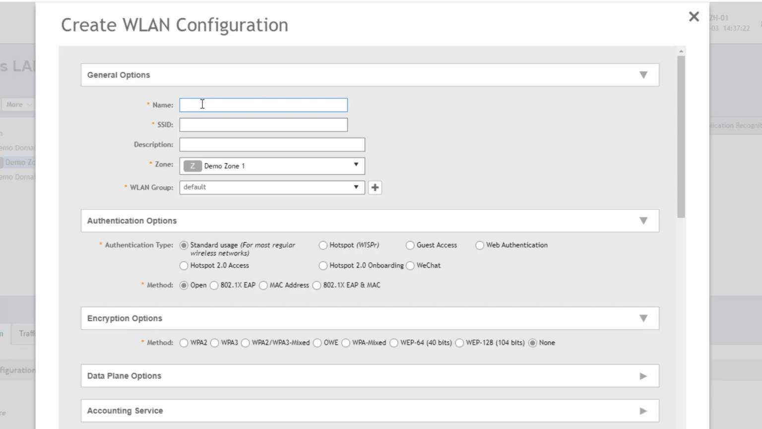So I'm going to go ahead and just create a test WLAN here. You can see that as soon as we type in the name, it goes ahead and fills in the SSID. This is what the users are going to see when they're searching for something on their device. They're going to see test WLAN. Obviously, this can be something different than the name. Just backspace it out, type whatever you want. Alternately, you can throw in a description.